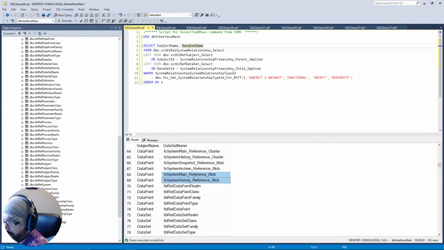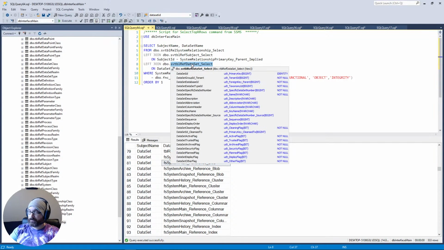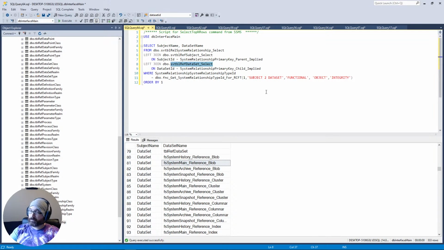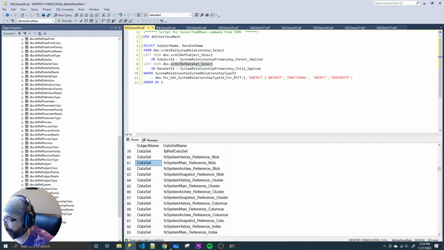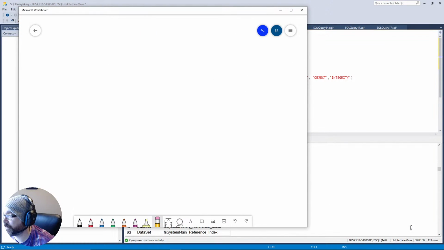My system reference blobs for main, history, archive, and snapshot are on my data point, and the same thing for data set. The reason I'm doing this is because I can easily attach the data set class family type, realm class family type to it to figure out exactly what I'm looking at, and each data set has a database. Sometimes it's easier to see with a drawing.